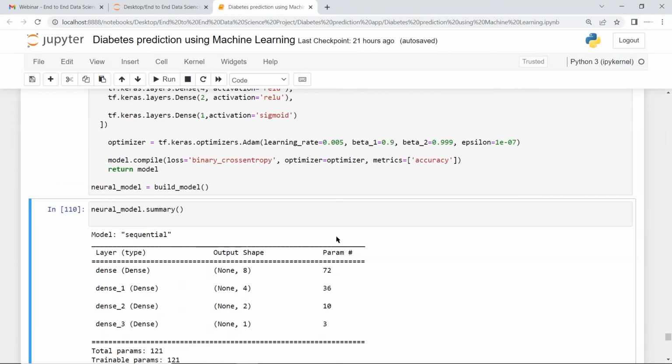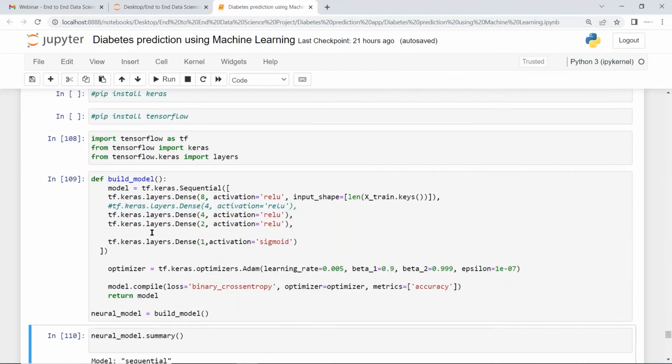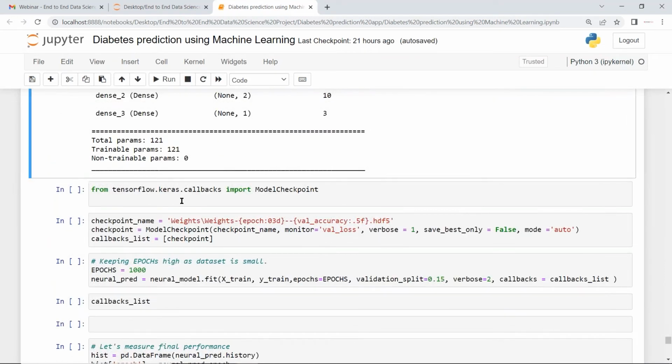So again we have to add a few layers, and then we can go and build the model. For this data, we have to estimate the 121 parameters with only these 4 layers. So that's how you can create the artificial neural network by using the TensorFlow library.